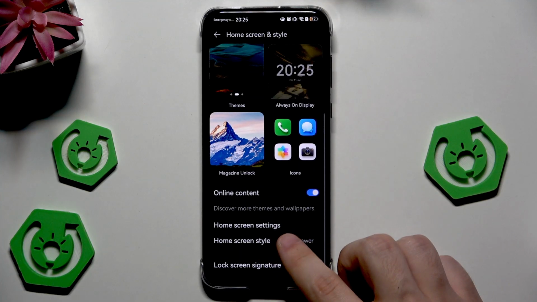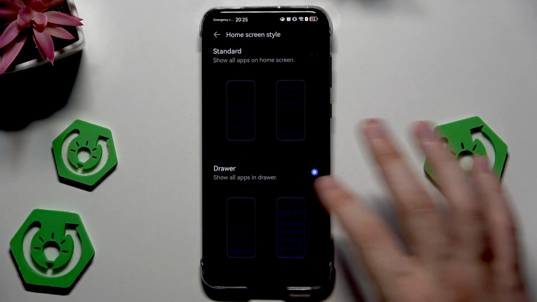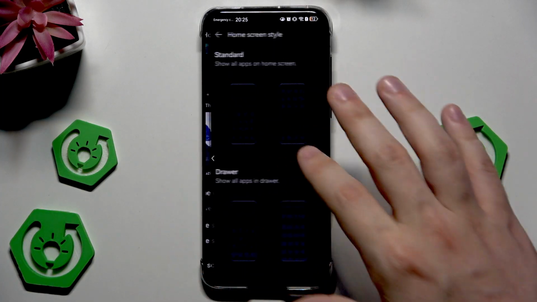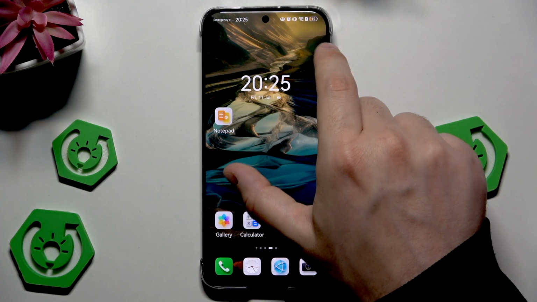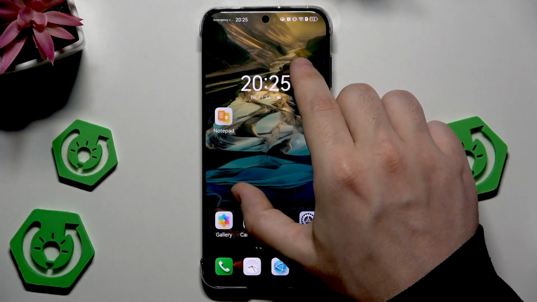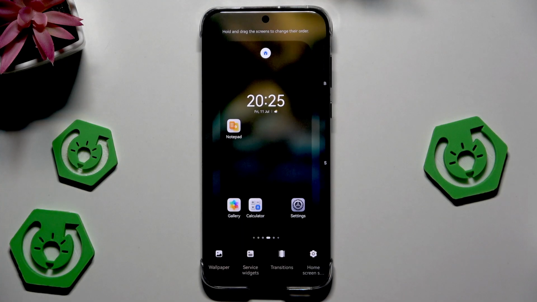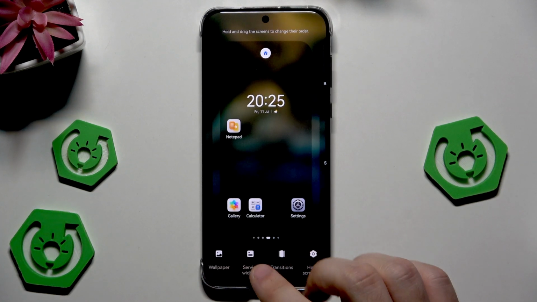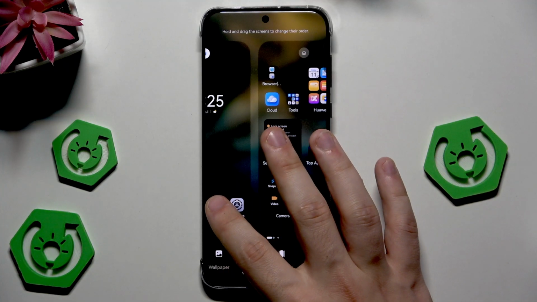Okay, also below we have the home screen style. It can be standard or the drawer. So it's completely up to you. You can change it. And now let's open up the home screen, and now let's perform that move. Okay, now it works. And now we can also edit our home screen. So in here we can also change the wallpaper. We can add service widgets, change the transition, and open up the home screen settings.